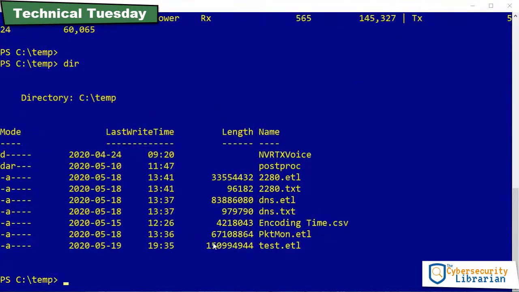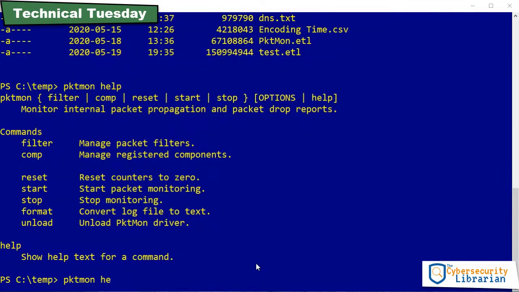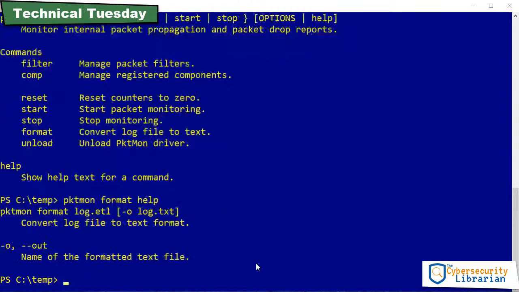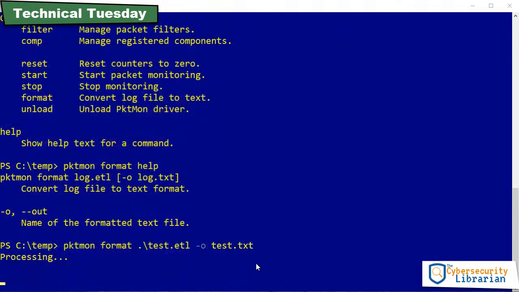Now it's stopped. And it says, okay, here are all our statistics. Let's take a look at that file, and look, now it's flushed all that data, and we have a lot of files left. Now, this file is in a custom format. It's a binary format. And until next week, if you want to use the output, you have to convert it. And to do that, you use the format command. The format command lets you specify an ETL file as input, and then a text file as output.